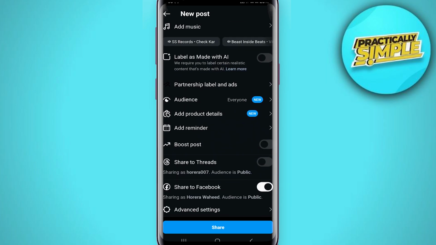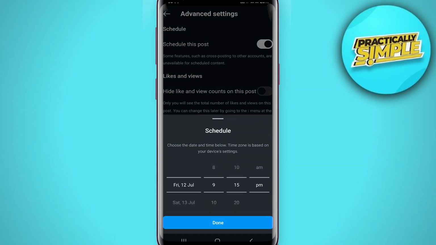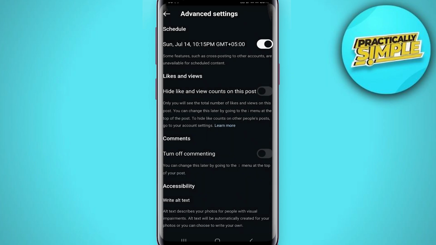And if you scroll down at the very bottom, you can see the option Advanced settings. Just tap on it and now you can see the first option, Schedule this post. You just have to toggle this on and now you can select the date and time you want to schedule. Let's say I'm going for this Sunday, 14th of July, and then at 10:15 p.m. You just have to simply tap on Done and now you can see our post is scheduled.